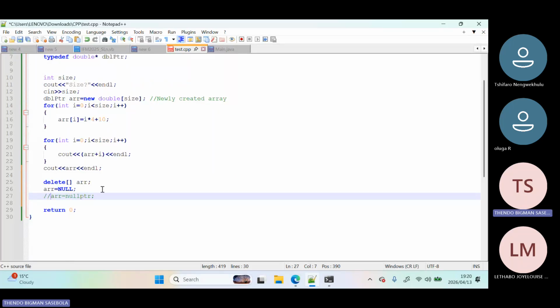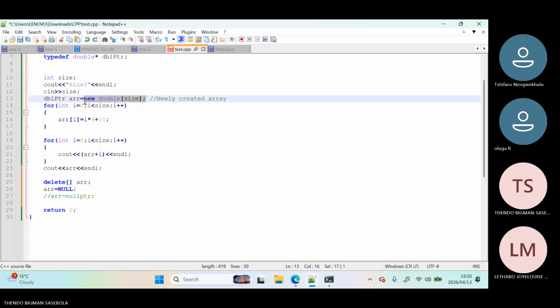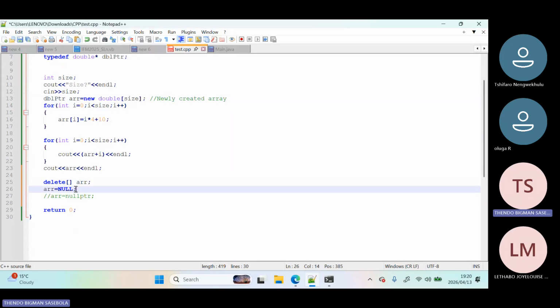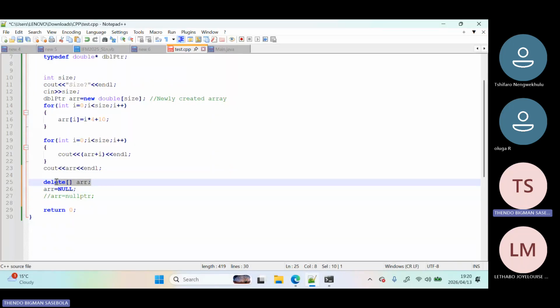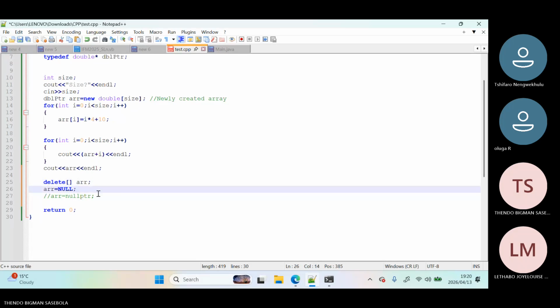So this is what we've done here. We are trying to deallocate the memory that we've allocated for this array. And this ensures that our pointer does not point to anything, or it doesn't point to a memory address after deallocating that memory. But wait, isn't this thing going to crash here?